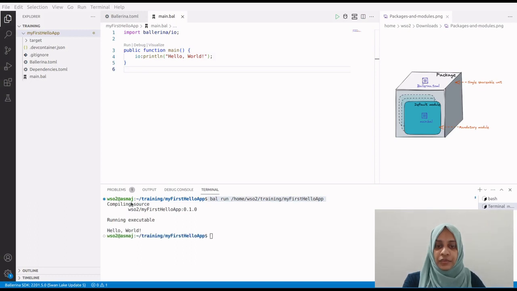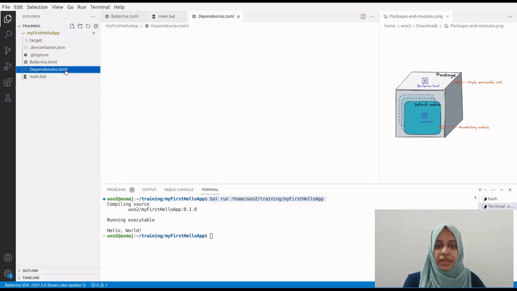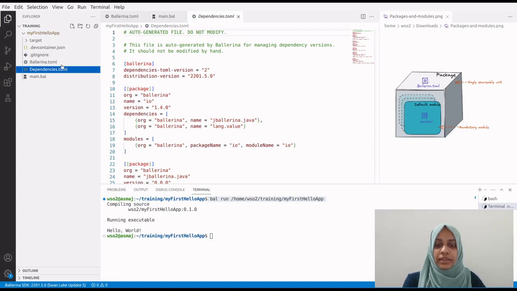We can see the successful execution of it, and we can also see a bunch of new files in our package directory. The dependencies.toml file is a compiler generated file for managing dependencies, and the target contains the caches generated as a result of the compilation.